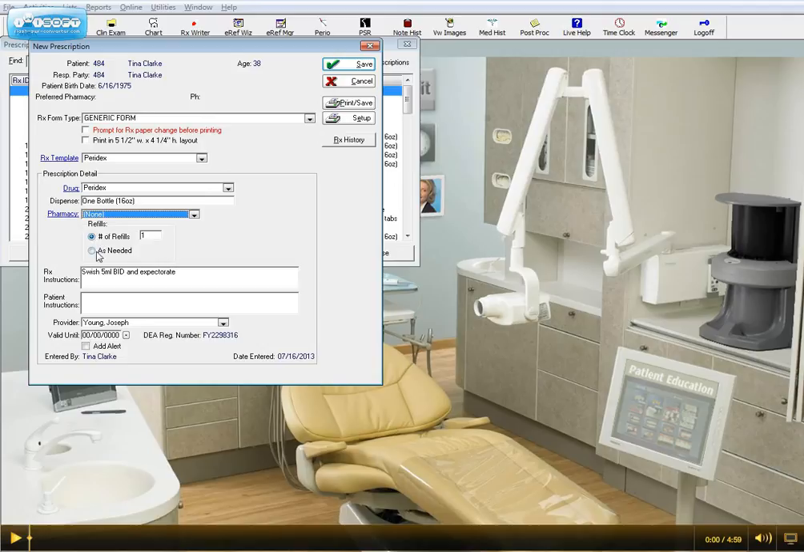Right below that you have your refills. You have your number of refills, or the patient can refill it as needed. So you'll simply go ahead and make a notation of how many refills you want. Or again, you can just select as needed.